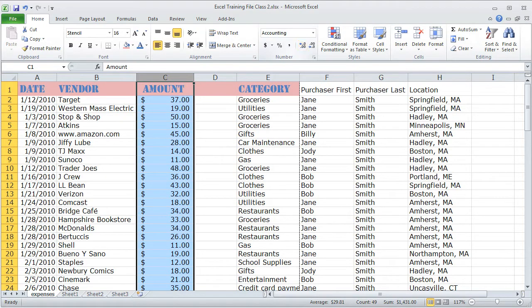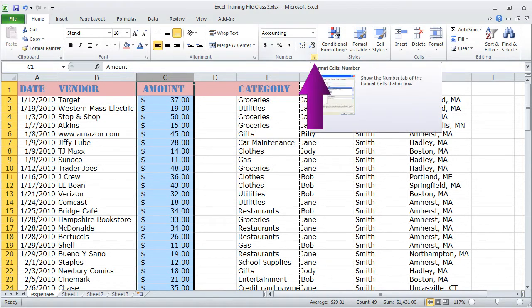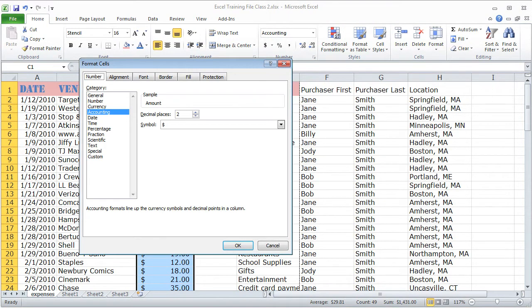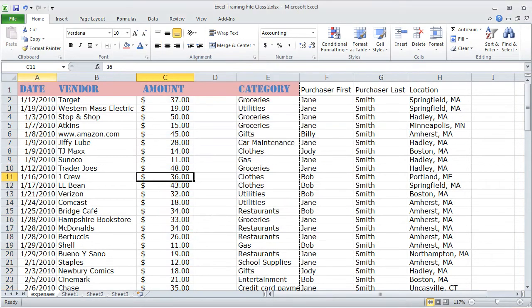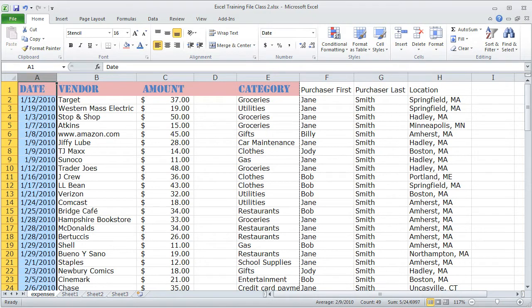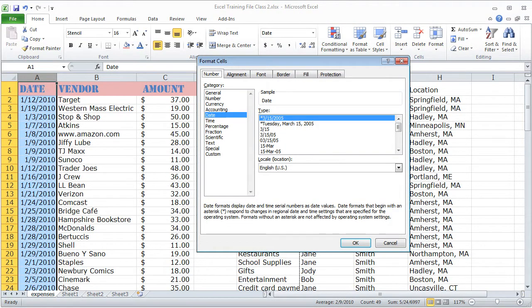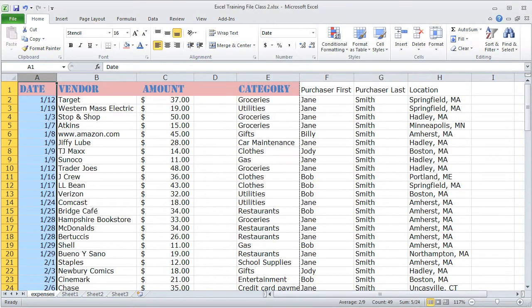If you want more number options, you can use the pop-out screen here. And this gives you a lot more options when it comes to date. If I want to change my dates here to hide the year, I would go to the pop-out screen, choose date, and then I have a whole list of date formats to choose from. And I can choose one without a year, click OK, and it'll remove it from the dates here.